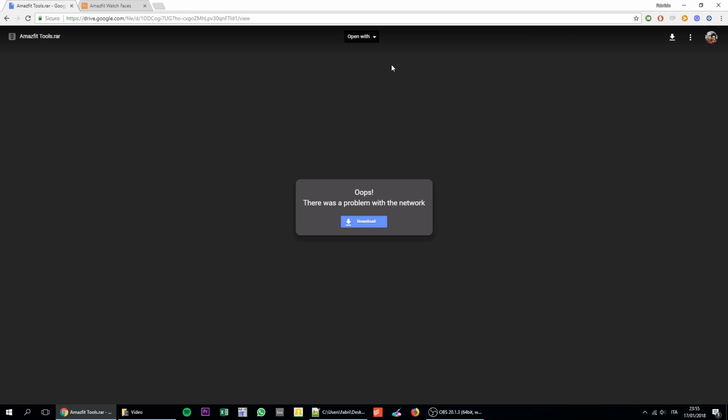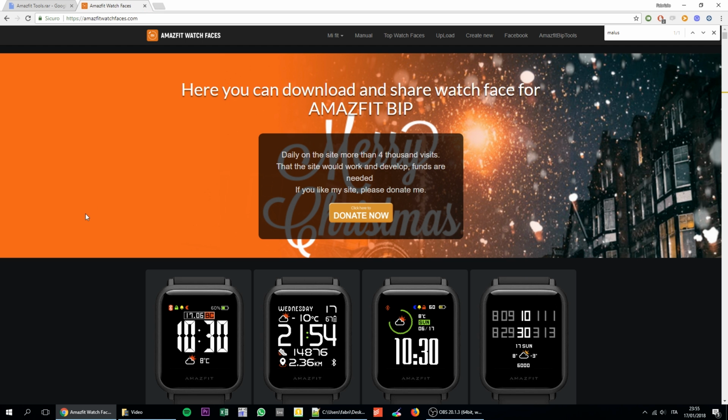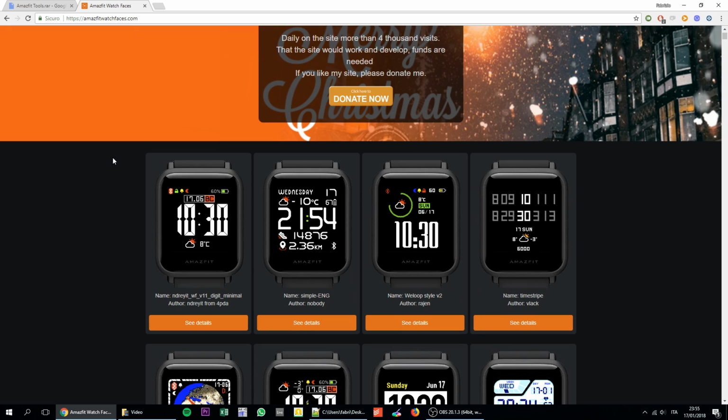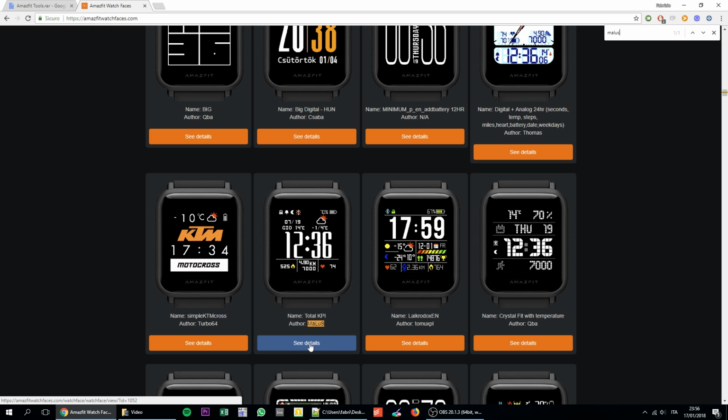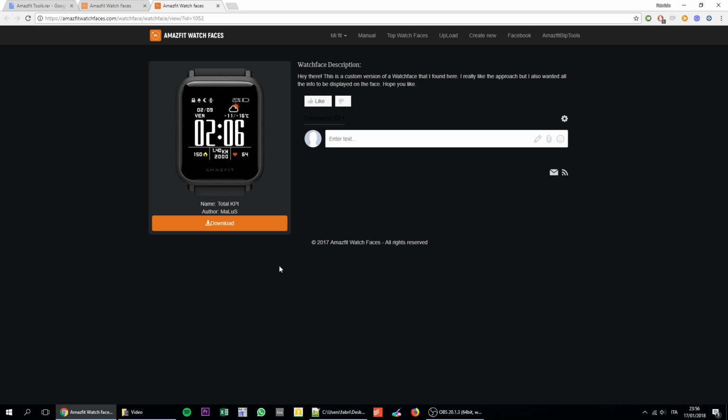Okay, so the second thing you have to do is to actually download a custom watch face. You can visit this website, amazfitwatchfaces.com, which is a collector of all the watch faces. So let's say that you see a watch face that you like. Let's take mine for example, because I know that everything is working.